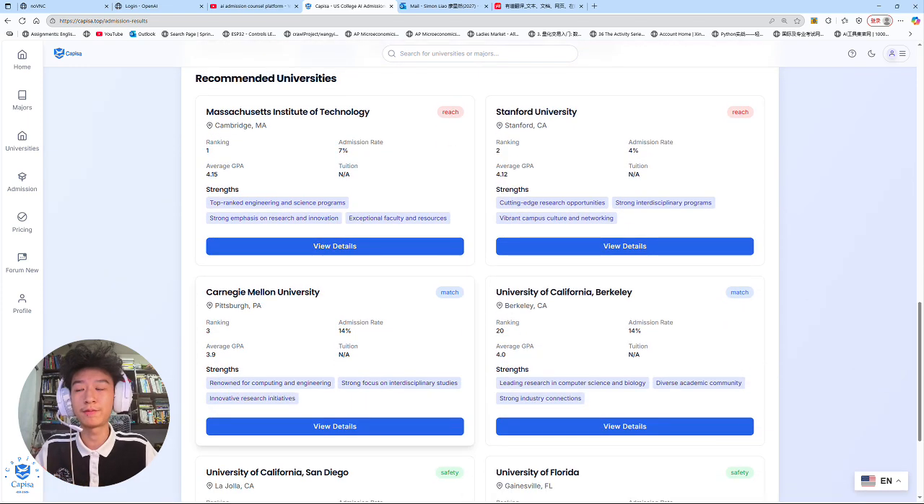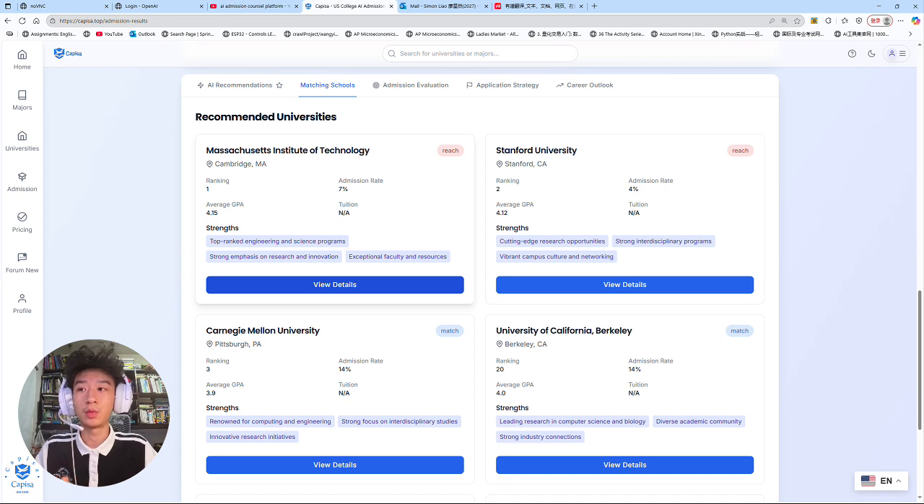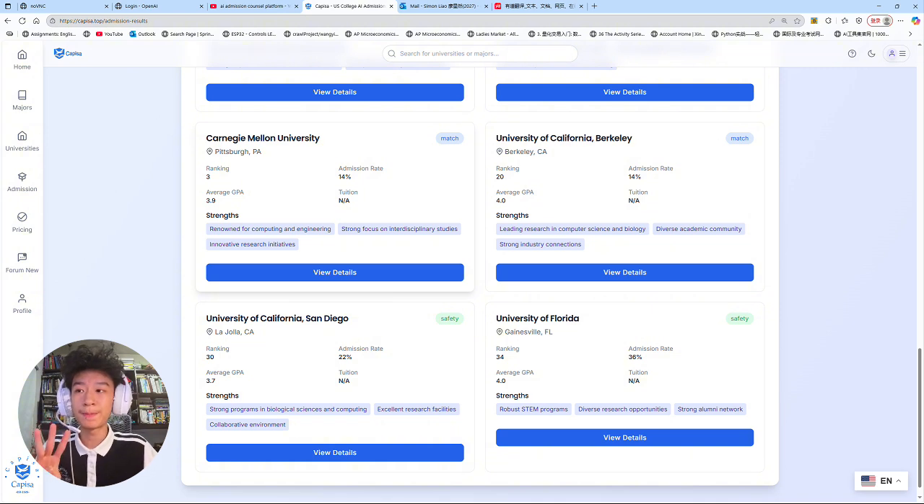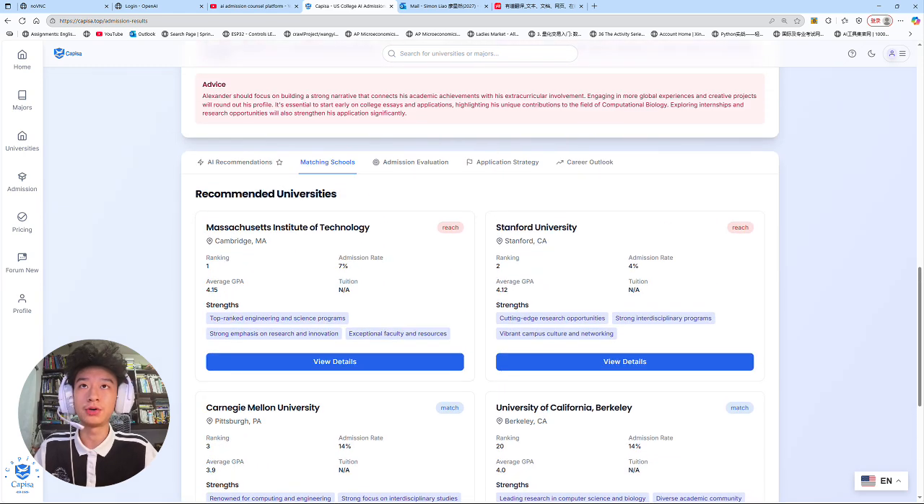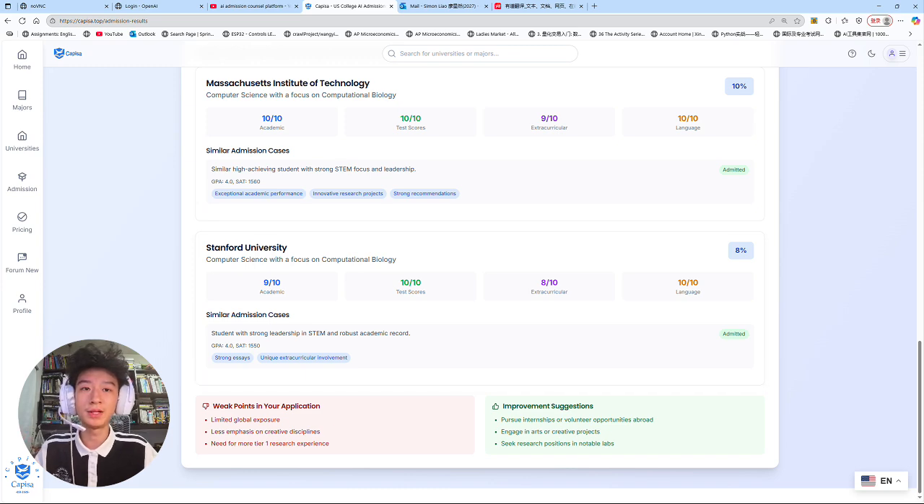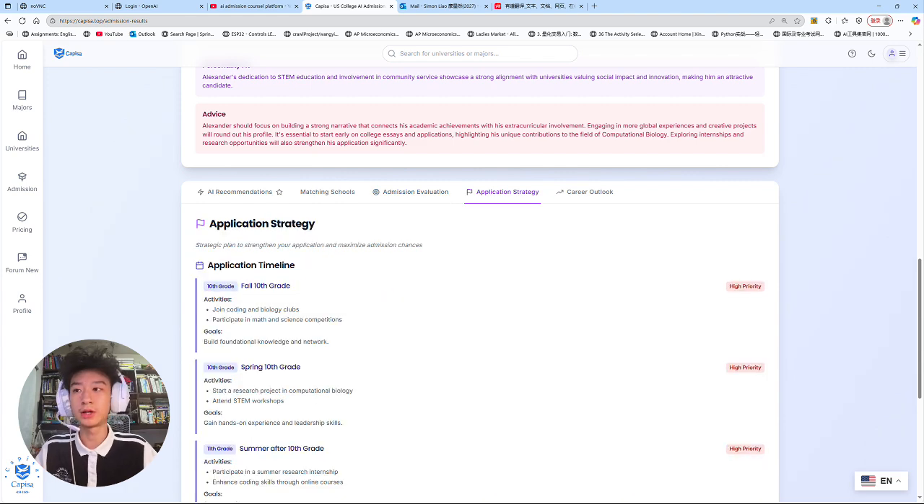It's going to explain why this major fits you, some key courses, some career opportunities, and also matching schools, where you can see that we've provided 6 schools, two from each tier: reach tier, match tier, and safety tier. We also ran an experiment, in which 4 of those 6 recommended colleges aligned with what the student was actually admitted to. There's also an admission evaluation, which provides analysis of how much chance you might have of getting into each college, like a simulated admission probability, and also weak points in your application, improvements you need, and application strategy, which is another section.